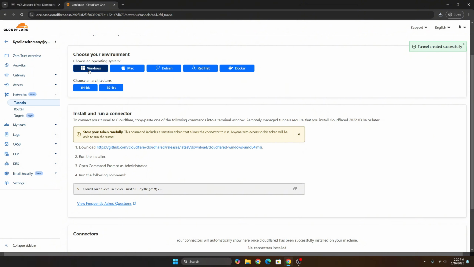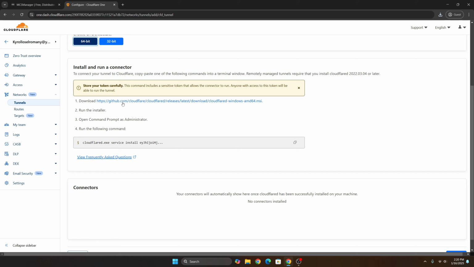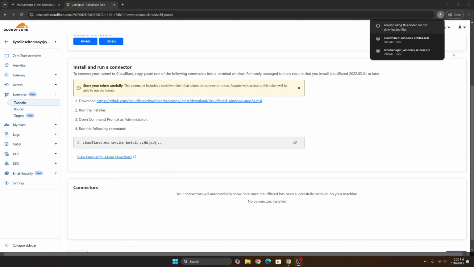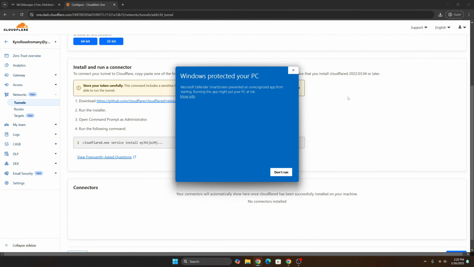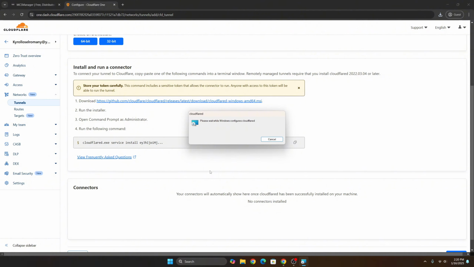Alright, and then you want to install Windows 64-bit. Download. Okay, and you will want to run Cloudflared. This may come up. Cloudflare is safe. I don't know why they haven't paid for it. It's odd, but it works. Run anyway. Click yes.